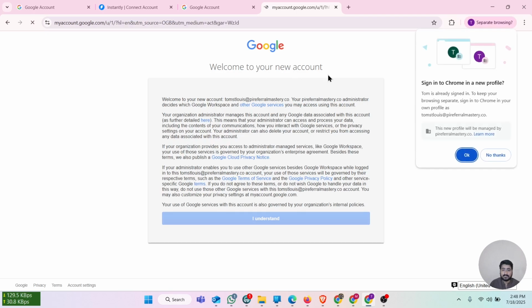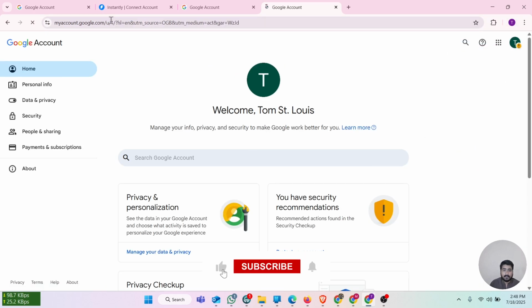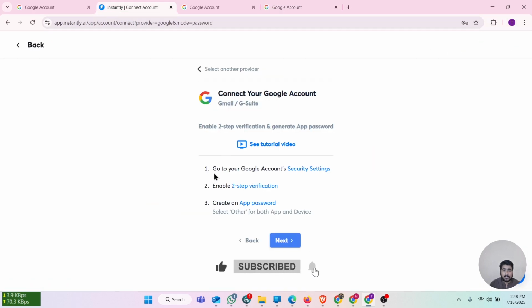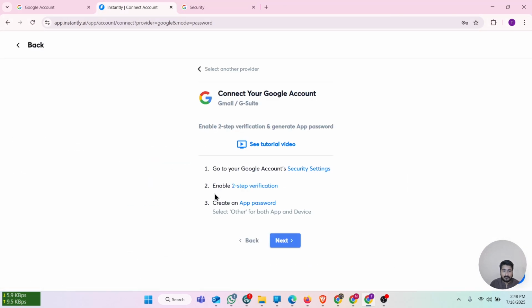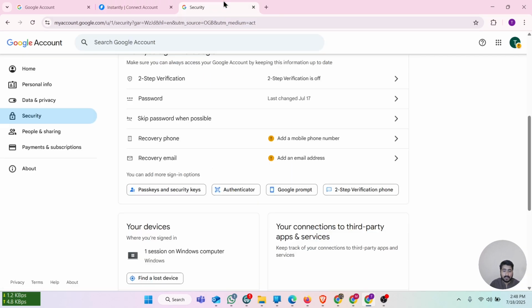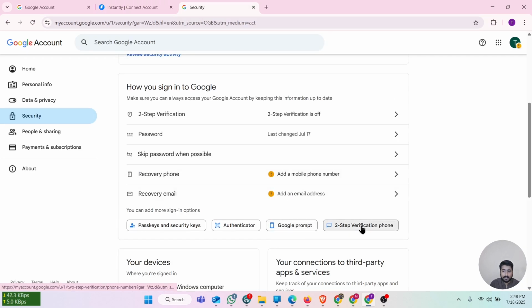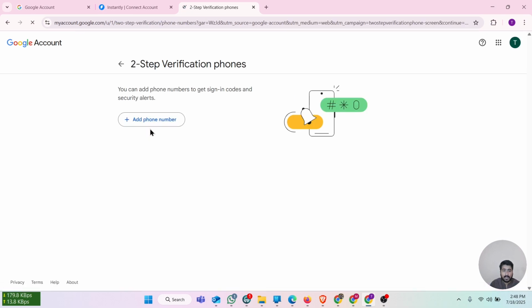Here it welcomes you to your account. No thanks. Once you are logged in, then here we see the steps. We have to go to our Google account security setting. Here you can see go to security. We have to enable two-step verification and then create an app password. So here we see we have to enable two-step verification. To enable two-step verification, we need to add our phone number.